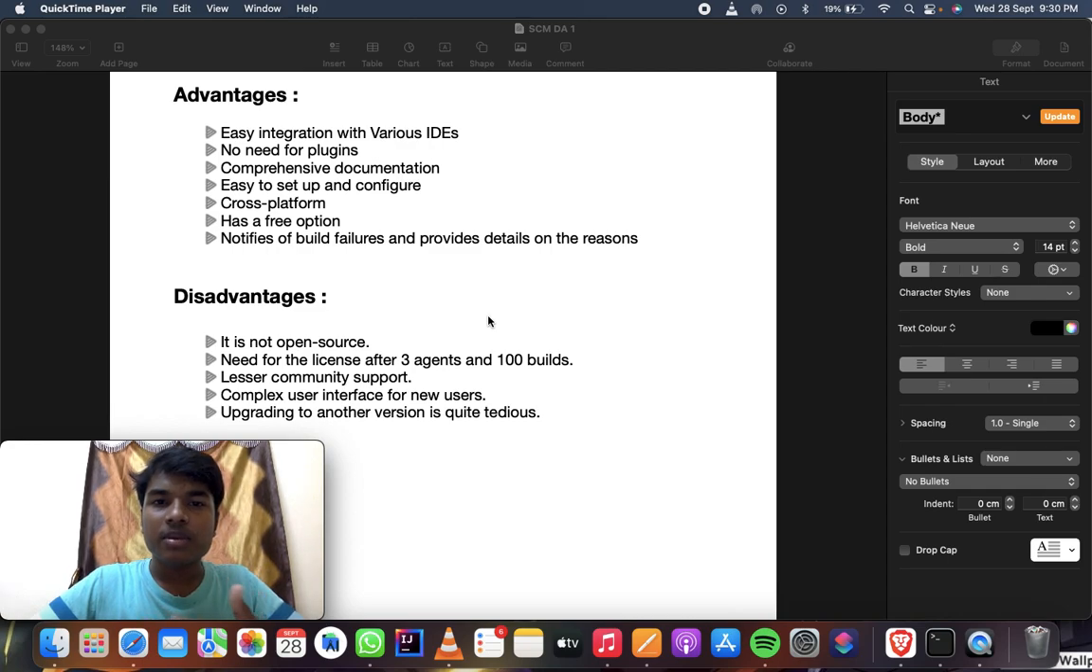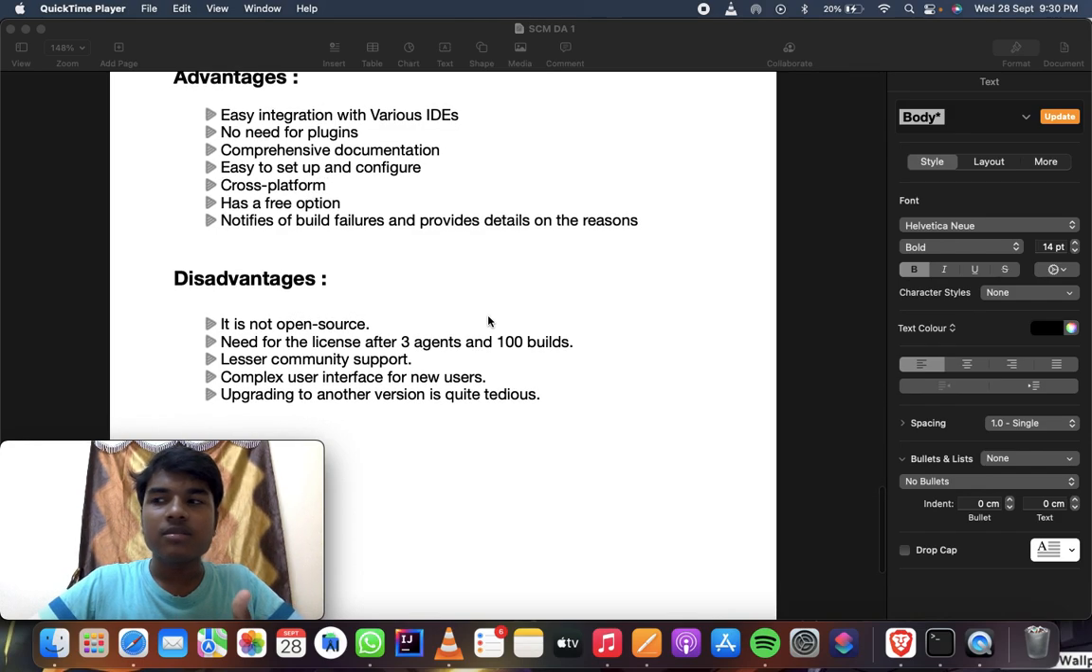And easy to set up and configure, cross-platform. So this TeamCity is present for all the operating systems. And it will work fine for all the cross-platforms. Okay, and it has a free option. As I've said, it has a free option which can run up to 100 builds at a single time. If you want to run more than 100 builds at a single point, you have to buy different plans. And it notifies the build failures and provides details of the reason.